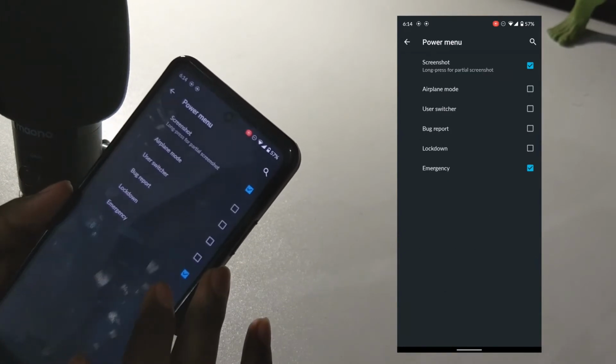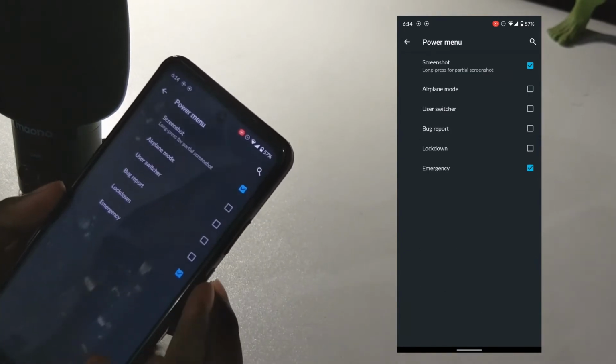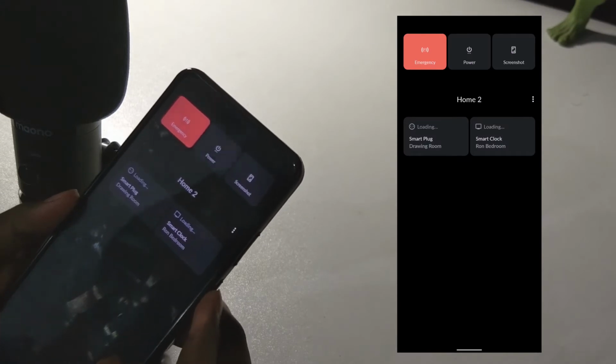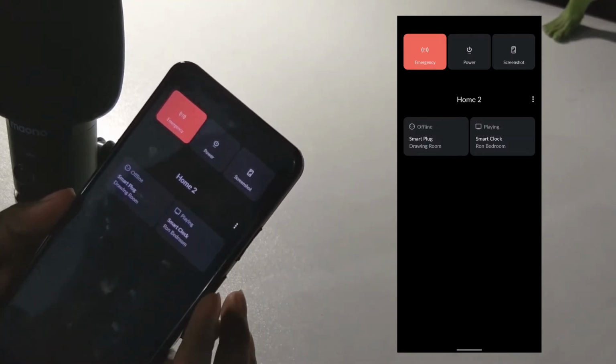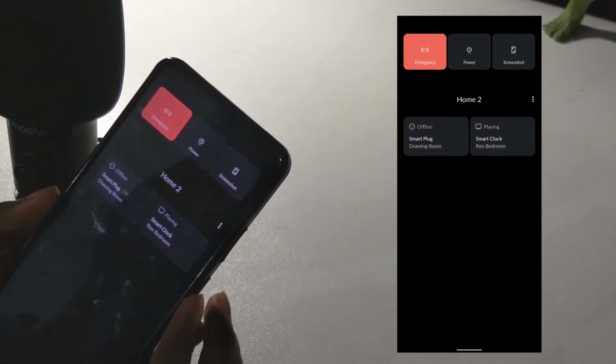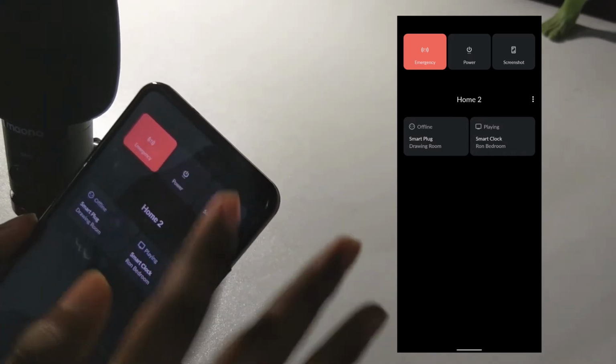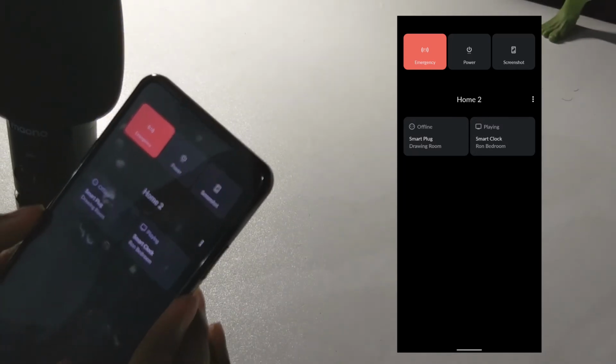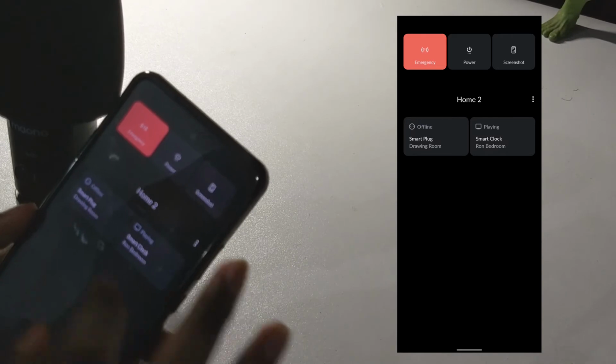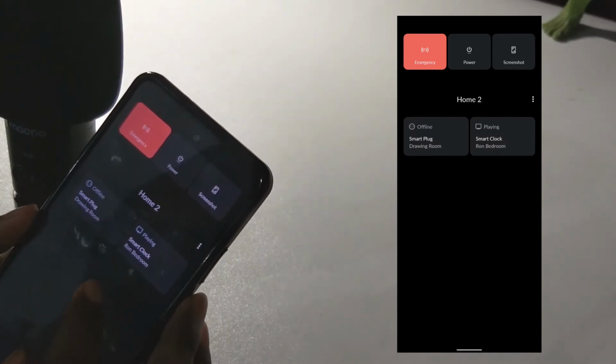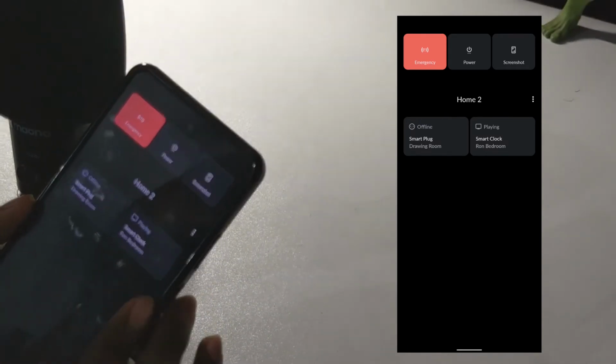You will go to the power menu. You have these options. If I long press it, you can see this is the redesigned new power menu of Android 11. This is the same icon that they are using now in Android 12 as well. You can see it will show your smart connection here.